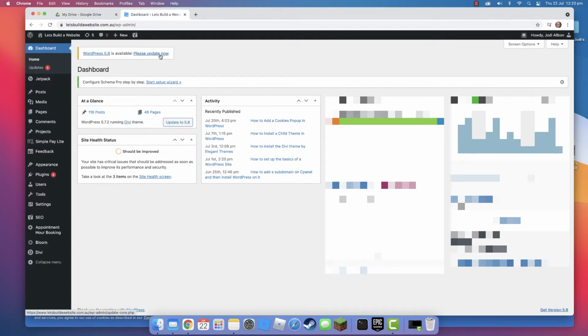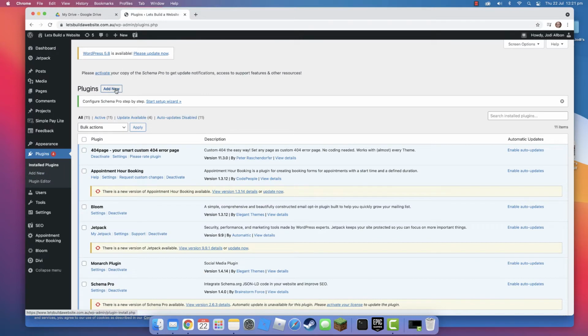So before we update anything, we always make sure that we have a backup system in place. Sometimes cPanel from your hosting will allow you to do daily backups, so make sure you check that first. If you don't have cPanel backups, then you can install a plugin. So what we'll do is go down to the plugins panel, and we're going to add a new plugin.